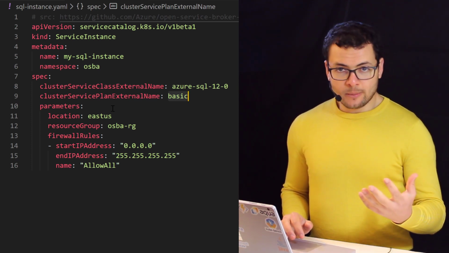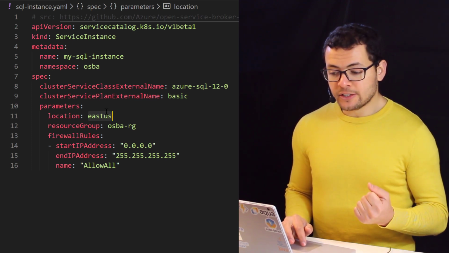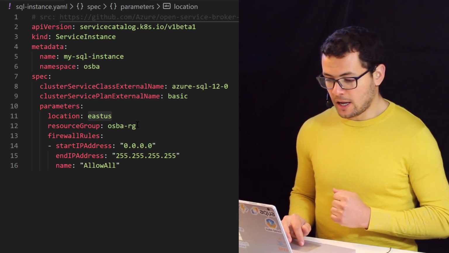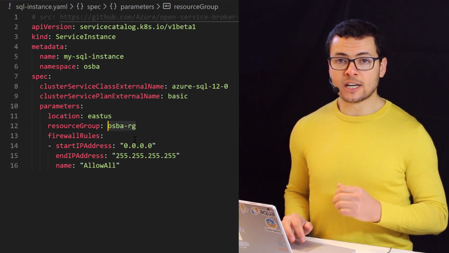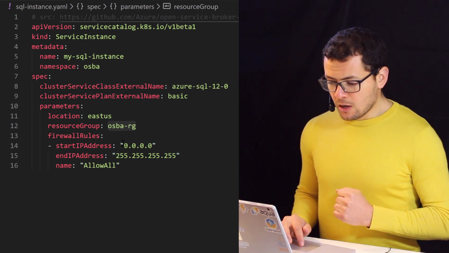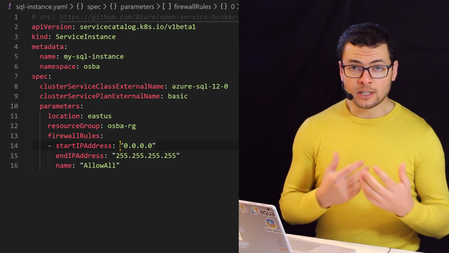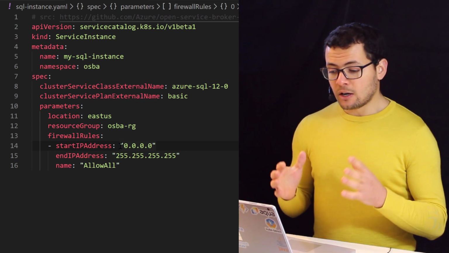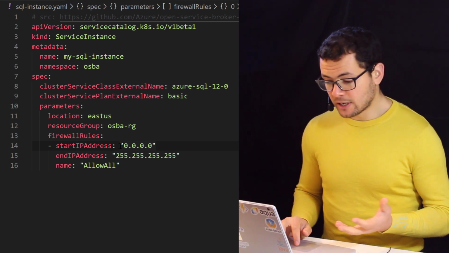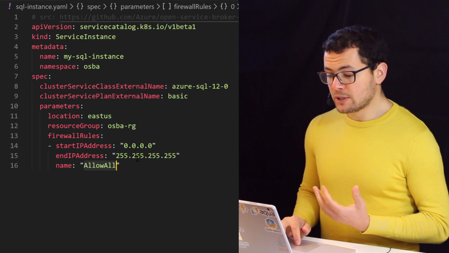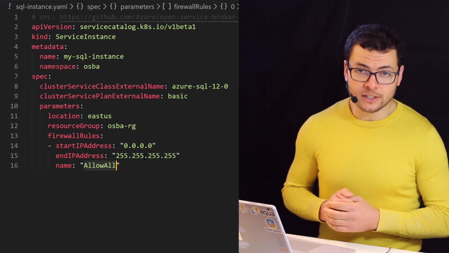I want my Azure SQL database to be hosted in an Azure data center available in East US, and I want the name of my resource group in Azure to be osba-rg. I can also apply some configuration for accessing the database instance. Here I can specify the range of IP addresses that can access my database. Here I have allowed all. I have created a firewall rule to allow connections from any IP address to my database.